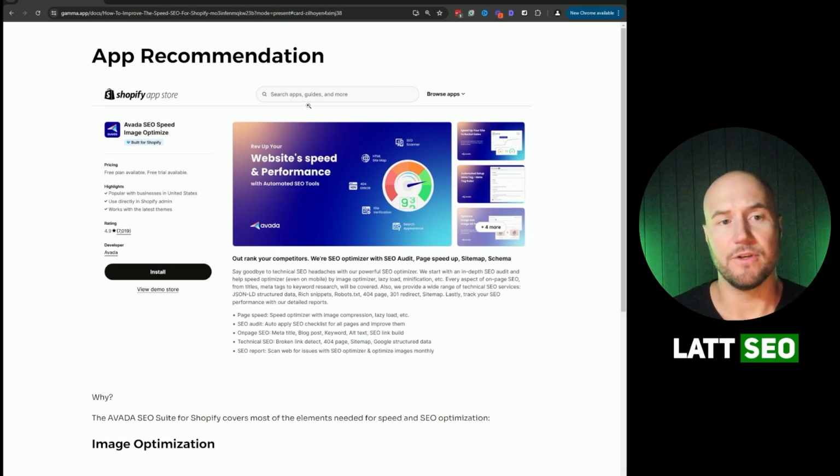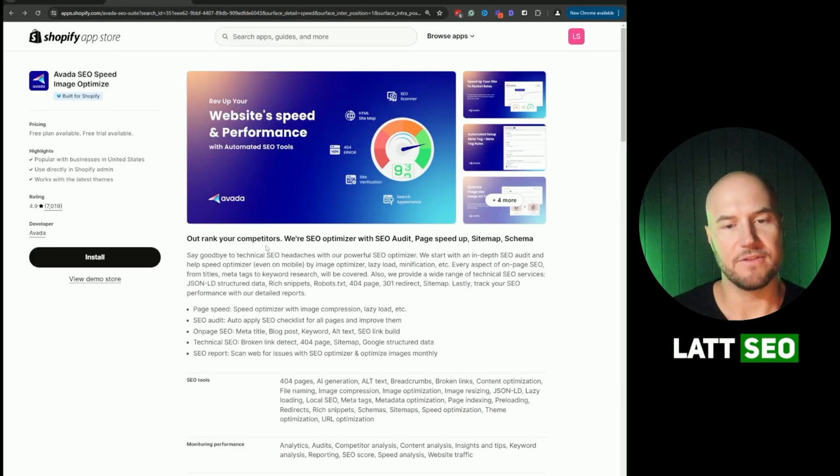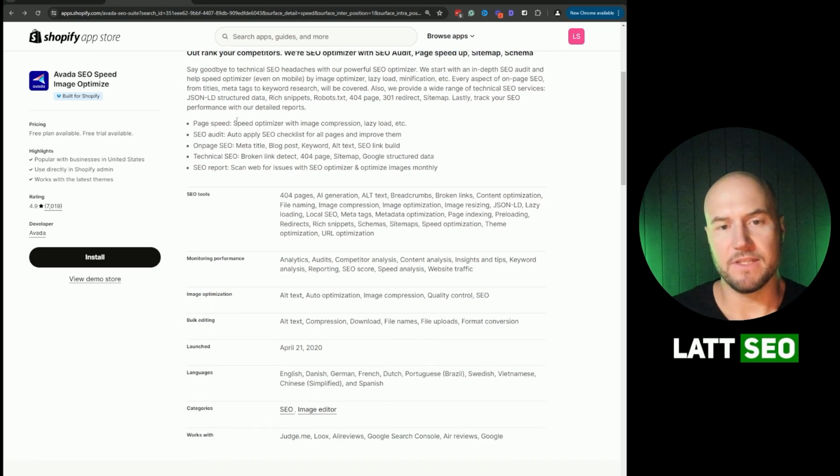The app recommendation is Avada SEO Speed Image Optimize. I'm not associated with this. I just was doing some additional research for you and found this app that has an extremely high rating, tons of reviews, and handles the majority of the elements that are impactful for Shopify site speed. And you can go to the app here and check this out, but you can see all of the different elements it takes care of.